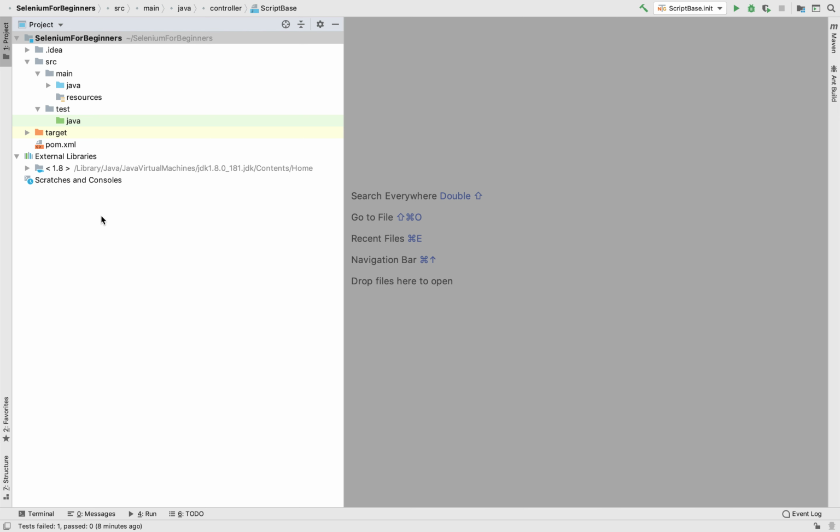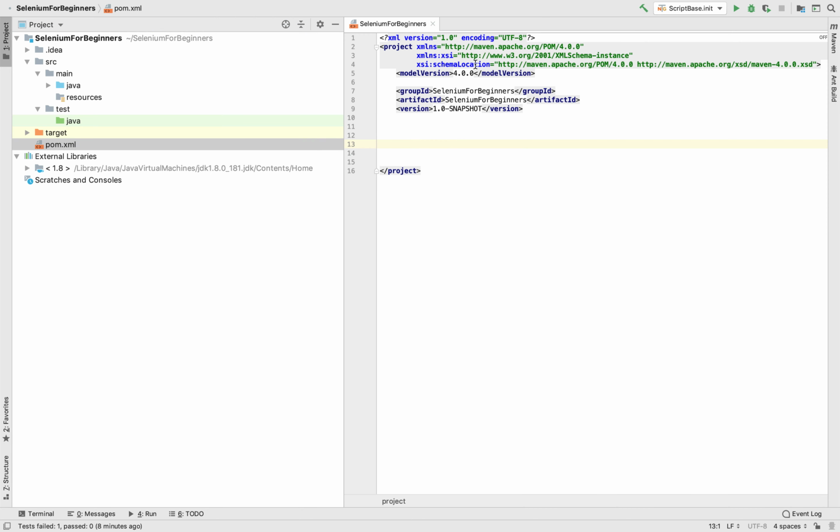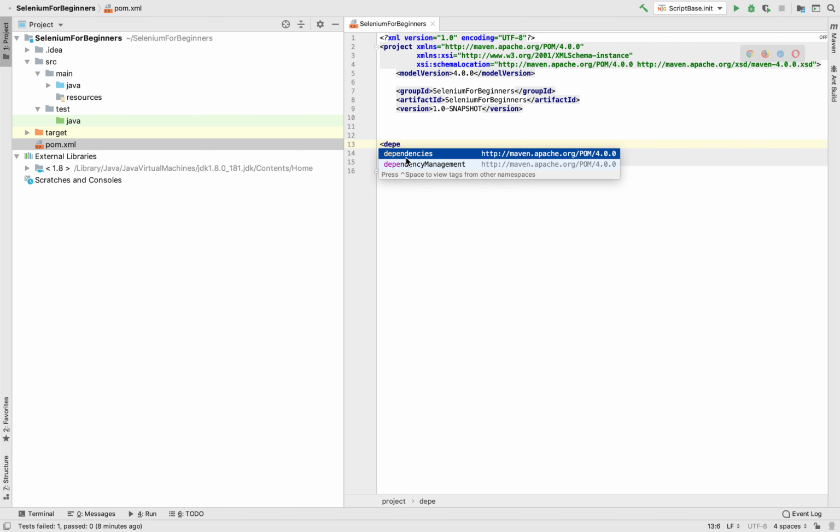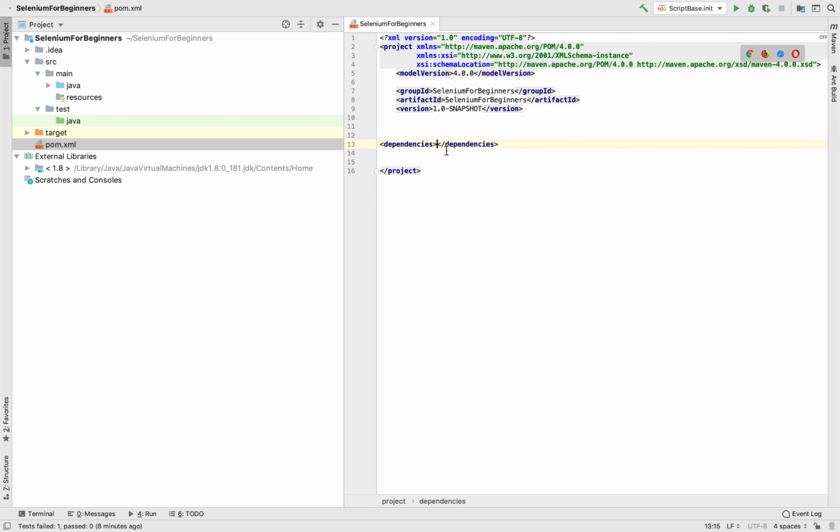There's no other library, so I'm going to add the dependencies in the pom XML file here. If you want to create the dependencies tag, you have to type dependencies and then dependencies, enter. Just put some space inside. Now for Selenium, we need a Selenium maven dependency.